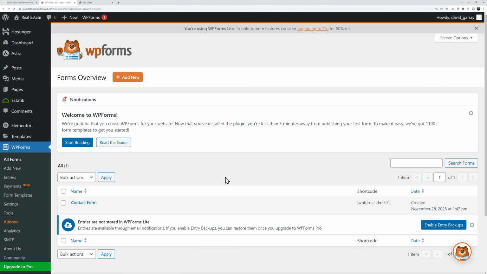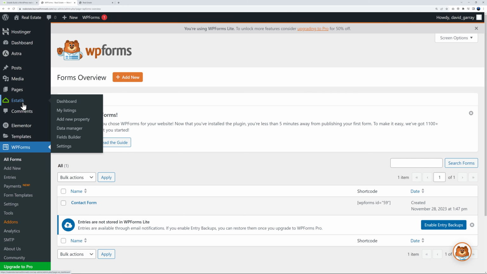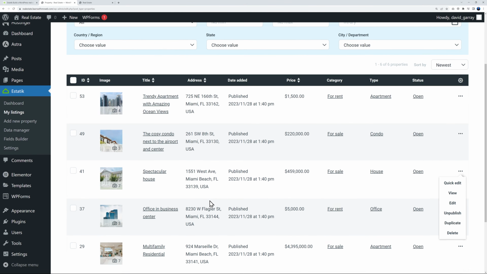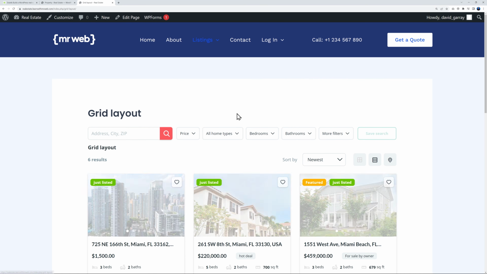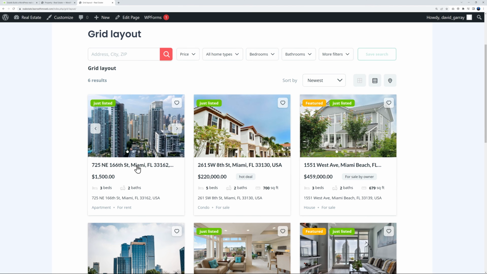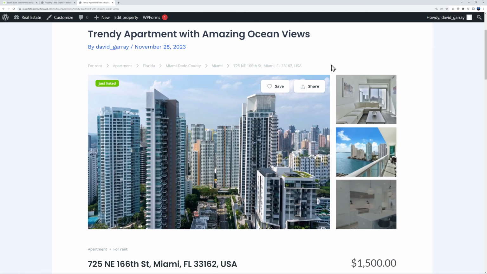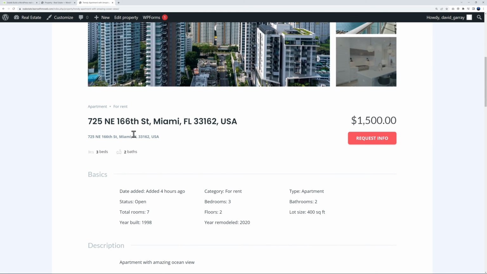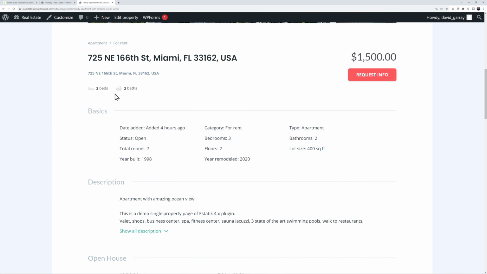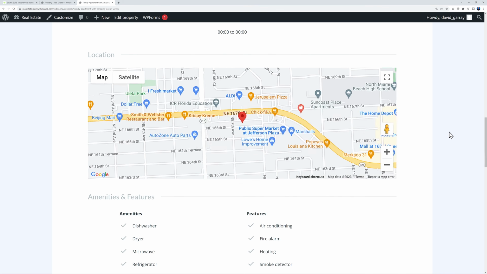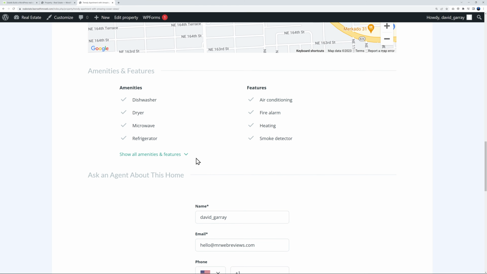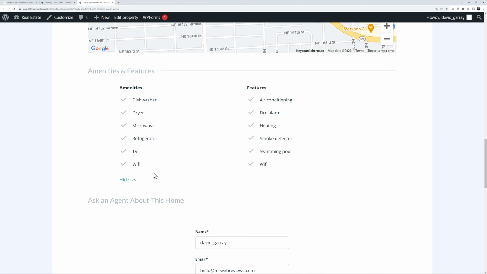Okay, so now let's take care of our listing. So if you go here to static, my listings, this is where they all are. So let's go to the front end for a few seconds. I'm going to go to listings, grid view, and let's click on any of them, okay? So this one as an example. Right here on top, I have all the different pictures. We have the title, the location, how many beds, how many baths. And then you have the basics information as well, the status, total room, year built, and so on. And if you scroll down, you also have all the amenities and features. So you might want to add to this, maybe remove some, or customize this basically, okay?